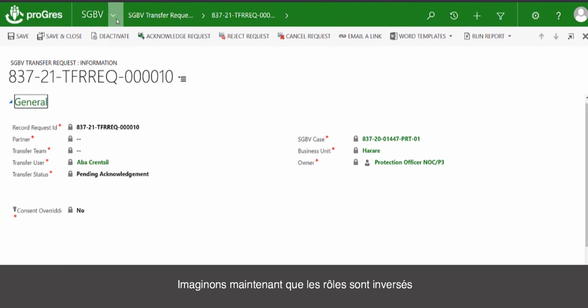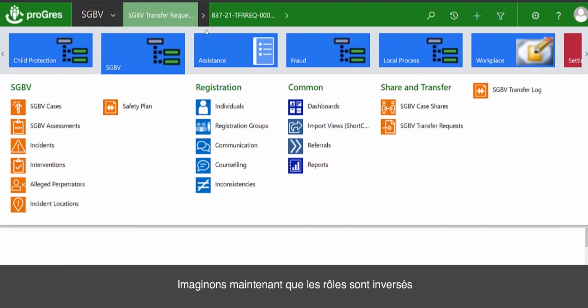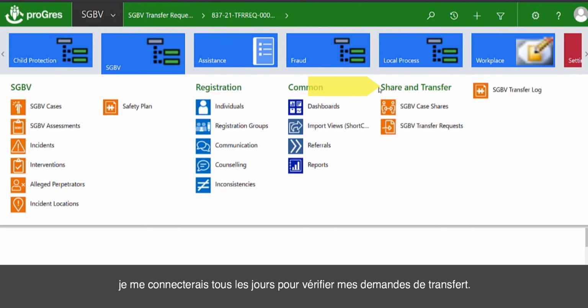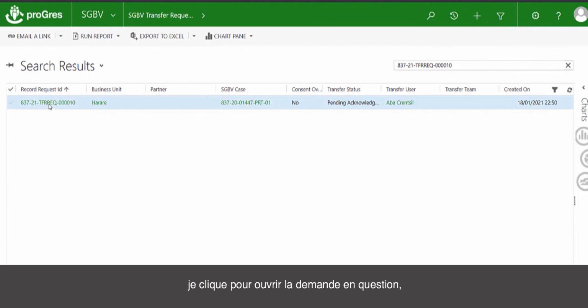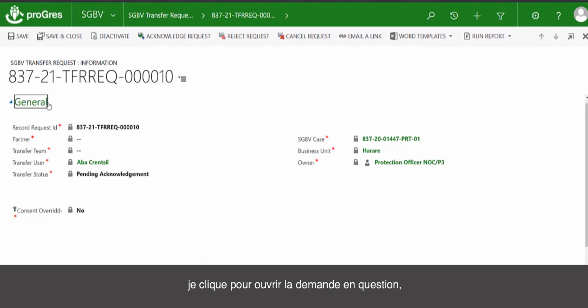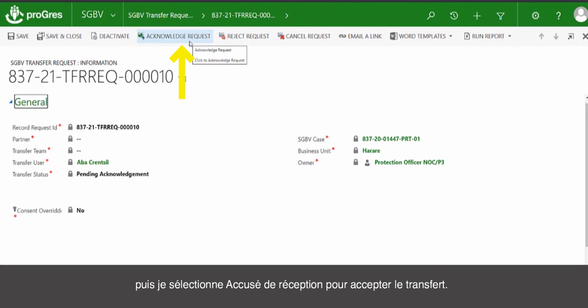If, for example, we're going to pretend I'm on the other side of this. If I was the person who this had been sent to, I would go on a daily basis and check my transfer requests. And if this had shown up for me, I would then click on my transfer request and then I would click on acknowledge request if I accept the transfer. The moment I do this, I now have control over this file and I will be able to see this file and the person who sent it to me will no longer have access.